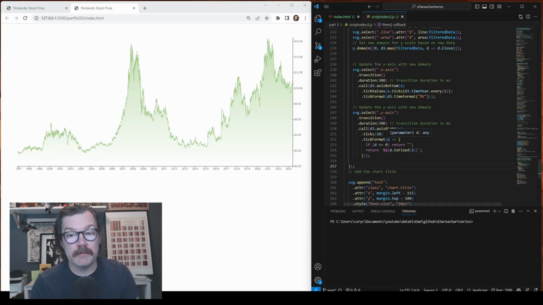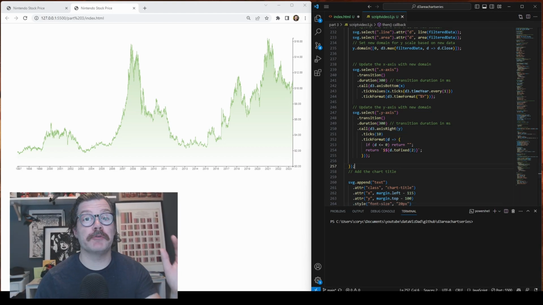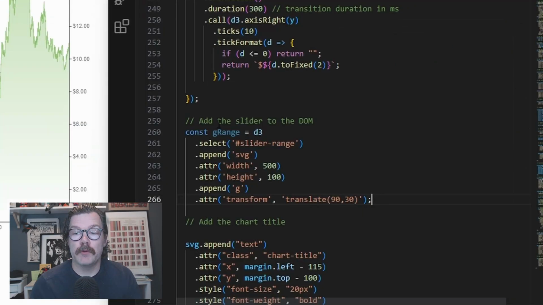When we hit save, nothing's there yet. It's because we haven't actually added the slider to the screen. We've just put the functionality in there for what happens when you move it. So let's add it in. We'll declare constant. I've called it gRange. We'll use D3 select to select our slider range div that we've added to our HTML.